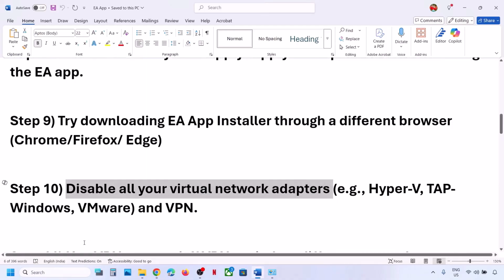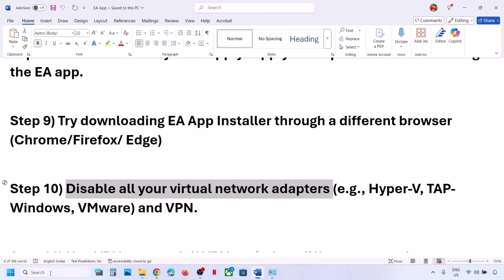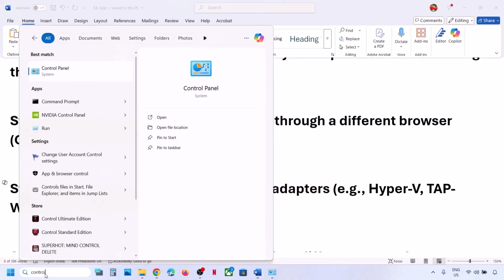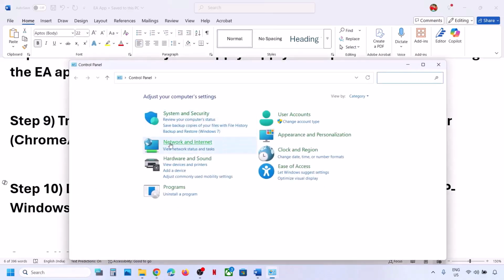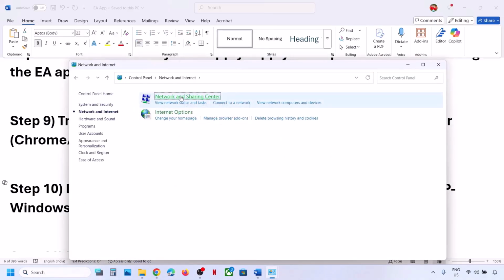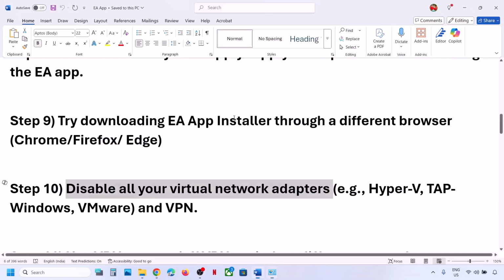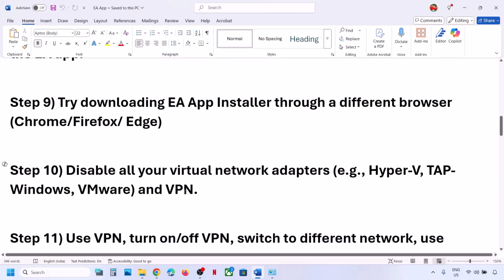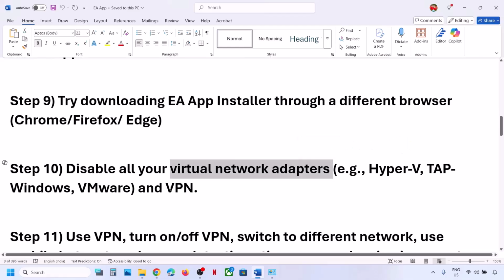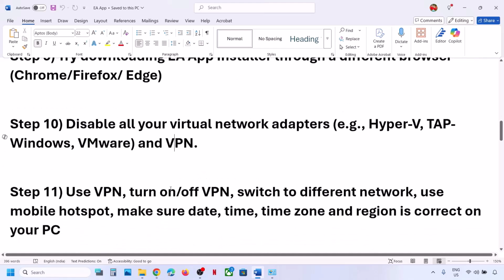Next step is to disable all your virtual adapters. So you can go to Control Panel, and then go to Network and Internet, and then you can click on Network and Sharing Center. Now if you find any virtual adapter over here, you can just right click and disable it. So if you have these, you can try to disable your virtual network adapter, and then you can check. You can always enable it later whenever you want.